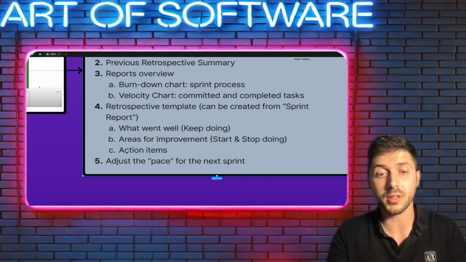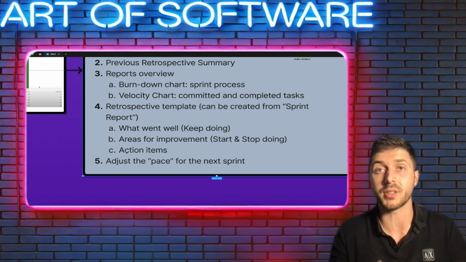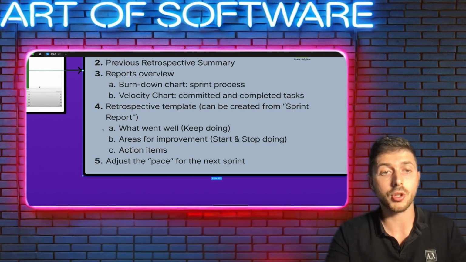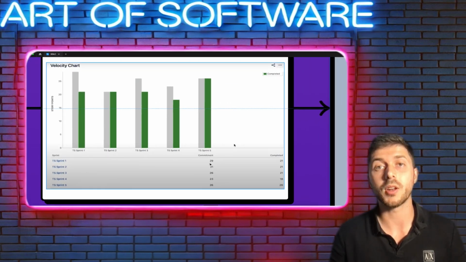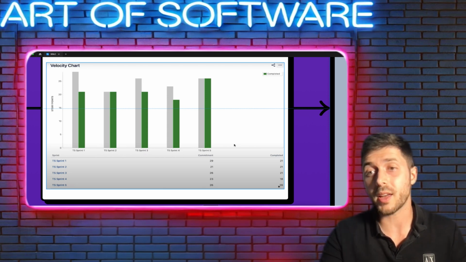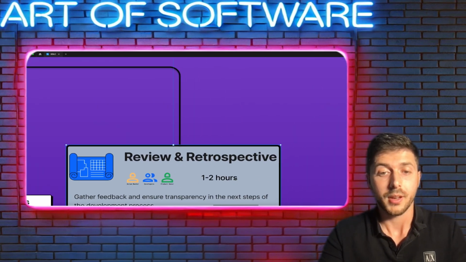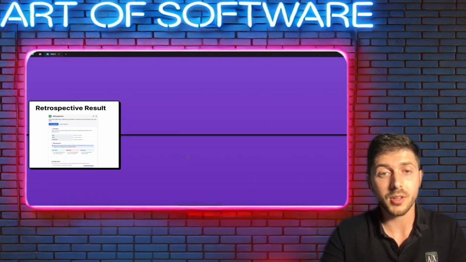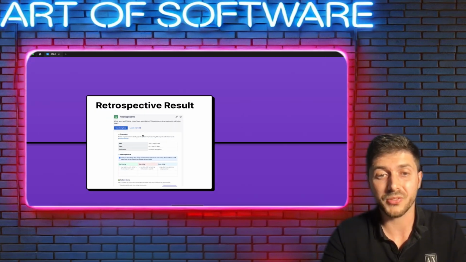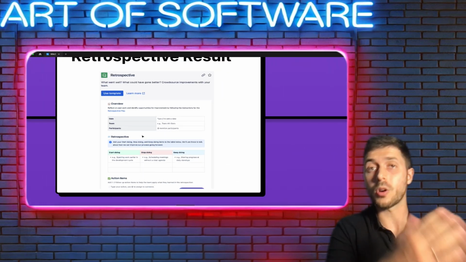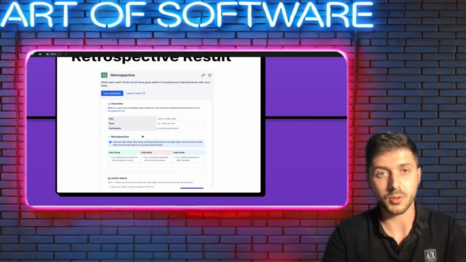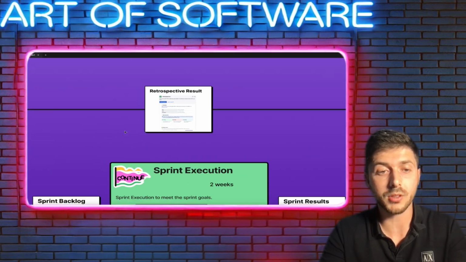The last point here is to adjust the pace for the next sprint. So as I showed you here, as part of the sprint result, we have the velocity chart, and hopefully if we learn from the sprints, the error rate between the reality and the theory will get smaller. And the output of the retro and review meeting is the retrospective result. This is actually auto-generated by Jira in Confluence, as a retrospective template. And this is one iteration.